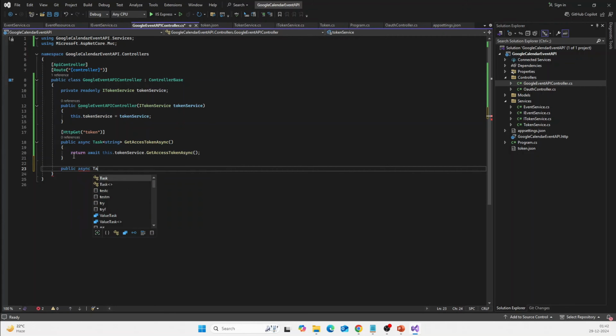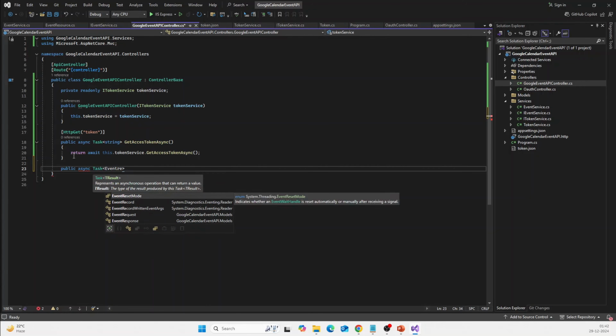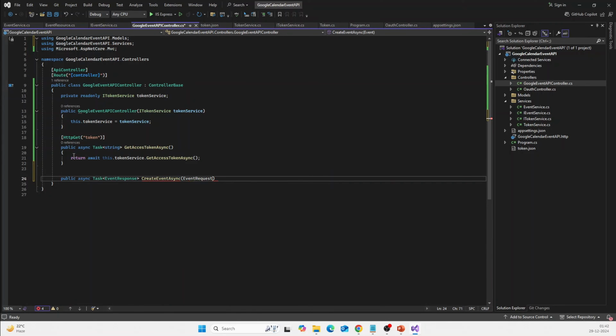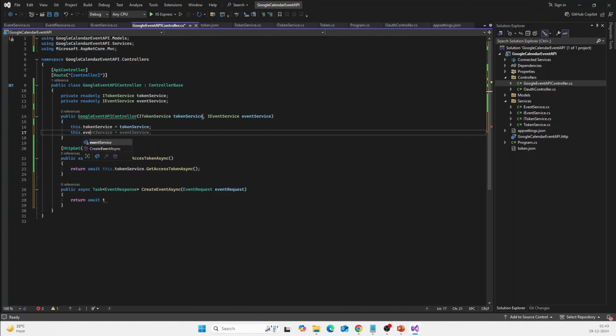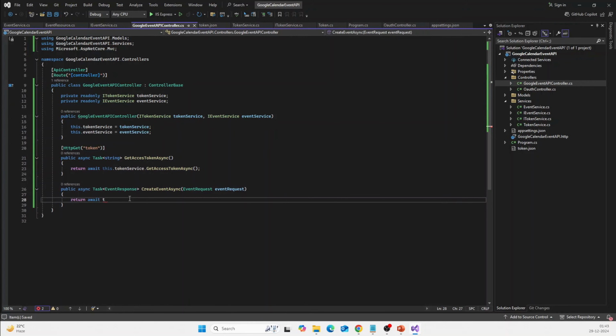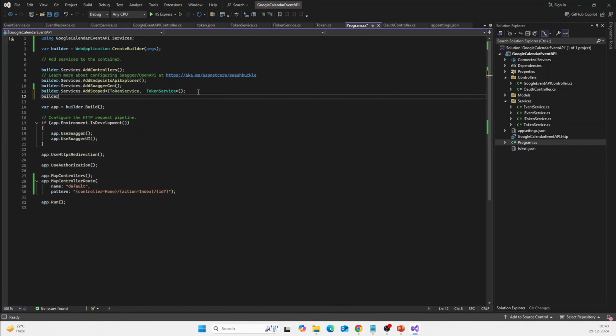Public async Task of EventResponse and request. So we need to first inject our event service. Now this.eventService.CreateEventAsync, and we'll pass the event request, and done. So this is done. We just have to register our service. builder.Services.AddScoped<IEventService, EventService>, and done.